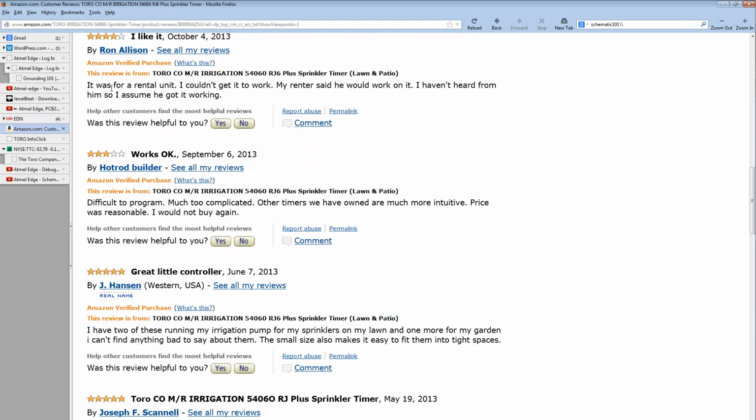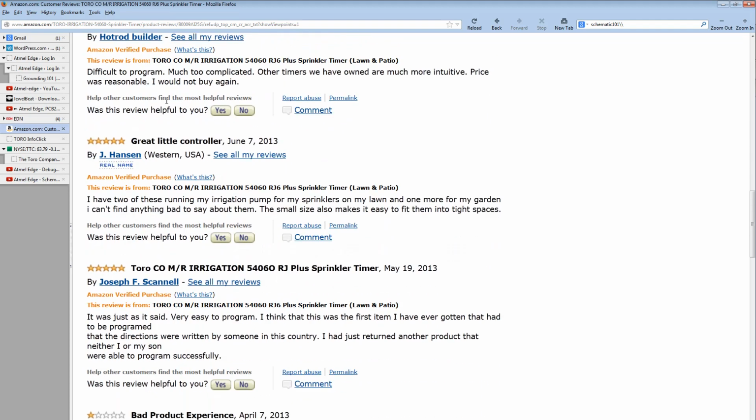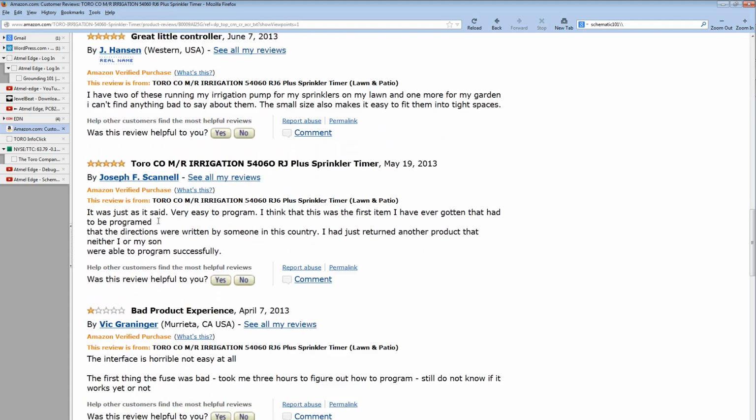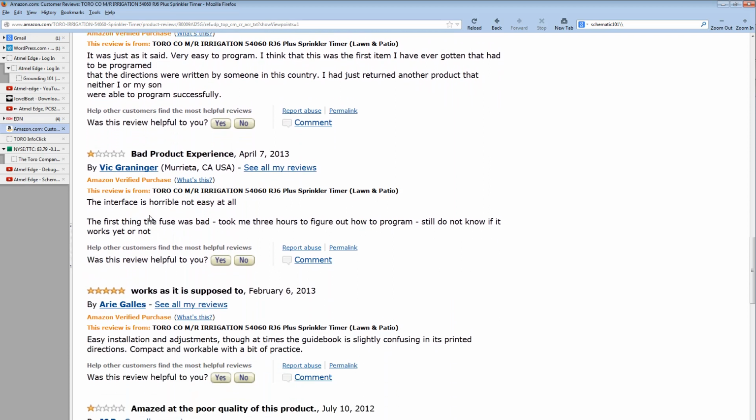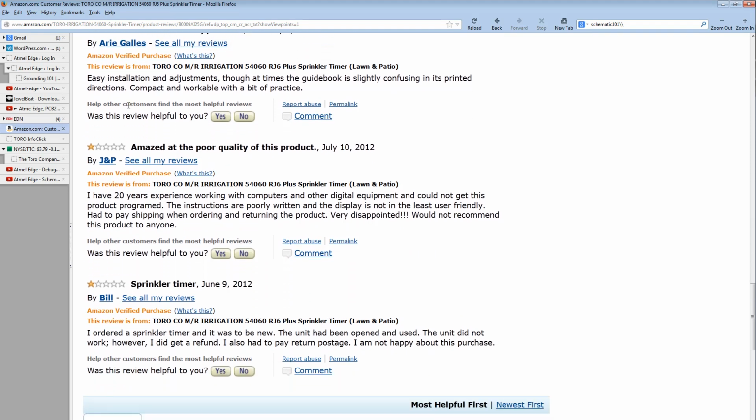Not everybody's unpleased. This fellow used it for rental unit. Works okay. Great little controller. Here's another. Interface is horrible and not easy at all. Fuse bad. I'm a hardware guy. You can't blame the company for an occasional bad fuse, and he probably shorted it out. But poor quality. Interesting. See, they say poor quality. The product's got great quality, especially the mechanical engineering.